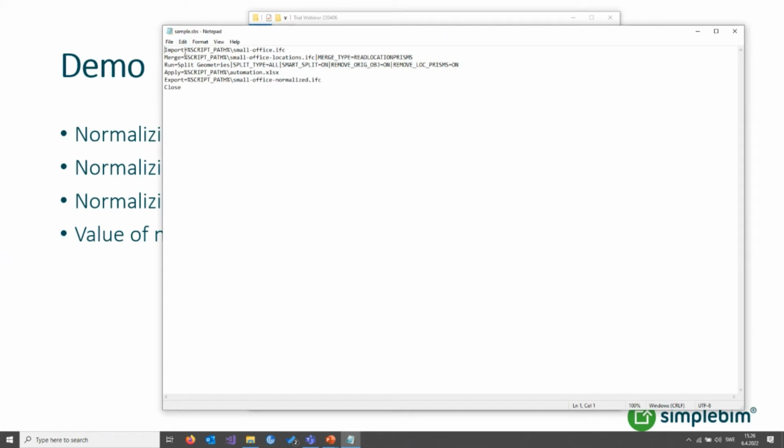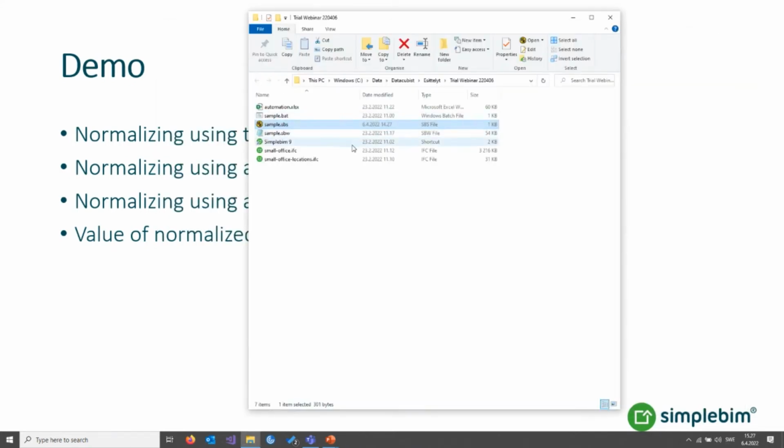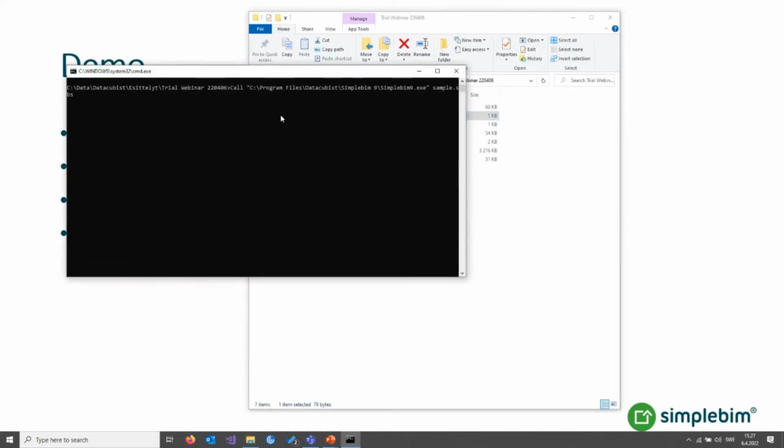So it imports an IFC file. It merges locations to it. It splits the model based on locations, in this case, construction sections. It applies the same template that we just looked at, and then it exports the result into a new IFC file, and then it closes. And I made a batch file as well that starts this script. So I just double click on the batch file, and it starts Simplebim, and it starts processing this script.